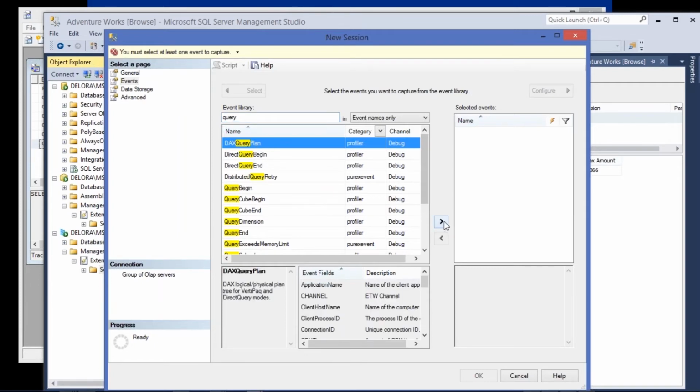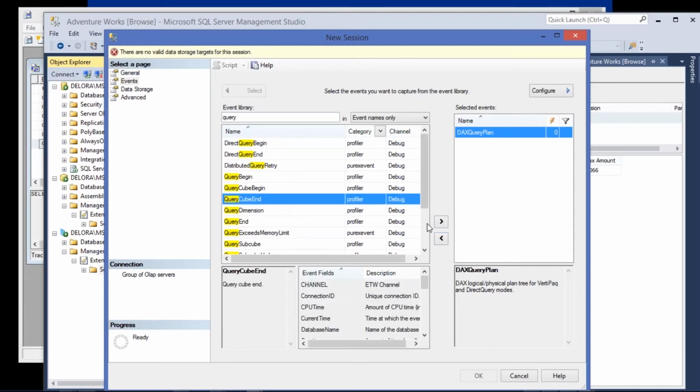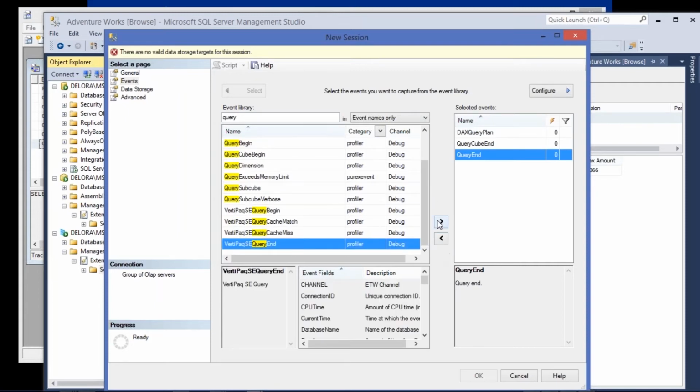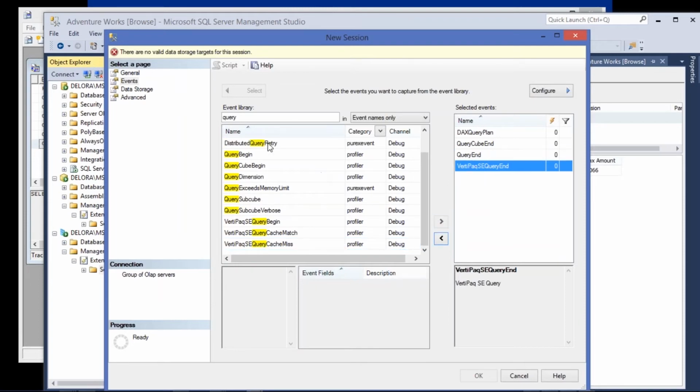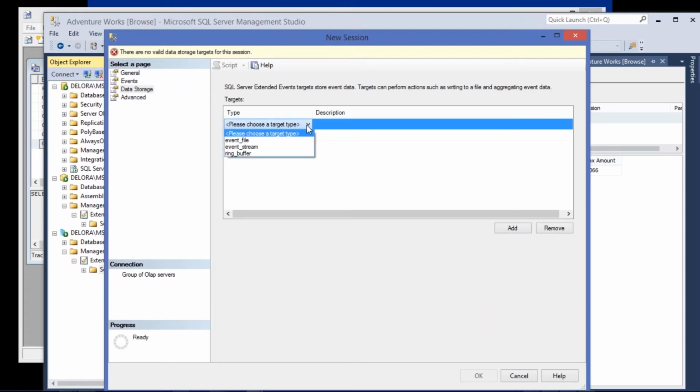I know I want my DAX query plan. I know I want my query cube end. I want this fellow here. I can choose these, but I'm not going to get them. My verbose event is multidimensional only. I am going to use my VertiPaq for sure. All right, so once I've picked my events, and I have my DAX, so that's good enough for now because I'm actually going to show you how to script this out. You have a couple options here.